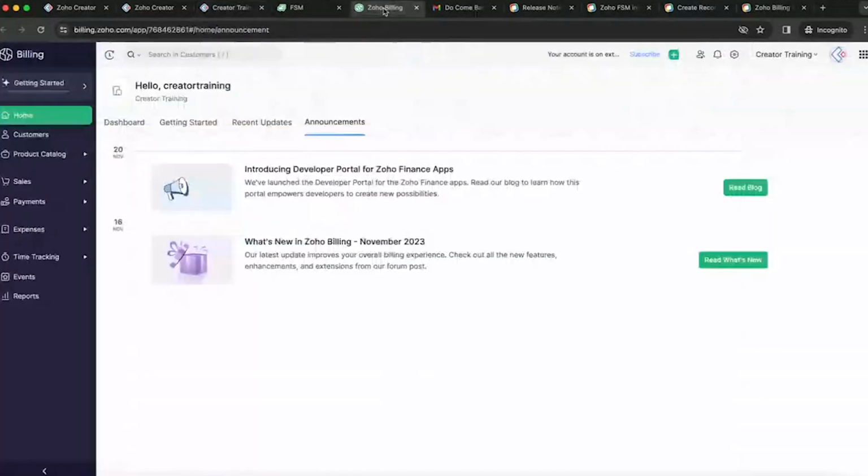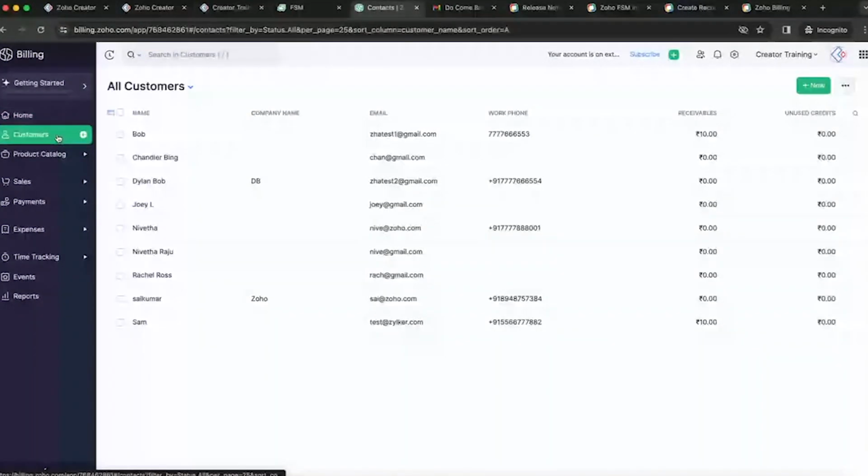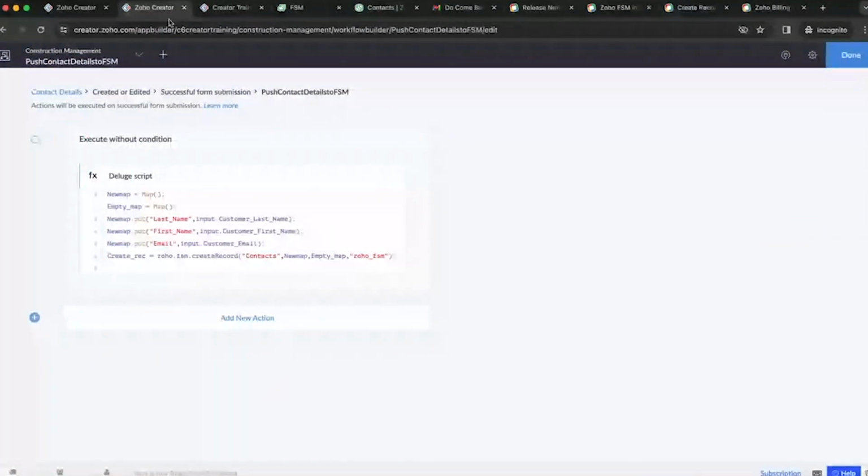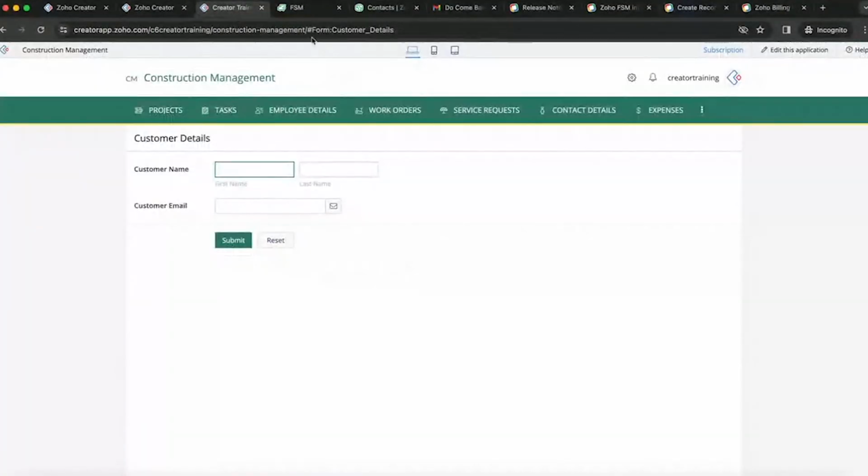If I go to Zoho Billing, this is how your Zoho Billing account will look. You will have different modules like customers, product catalog, sales, payments, expenses, time tracking, events, and reports. In the customers module, I'm going to track all my customer information. In order to do so, I have created a built-in task. So let me show you that.